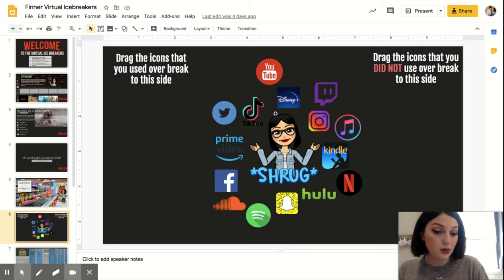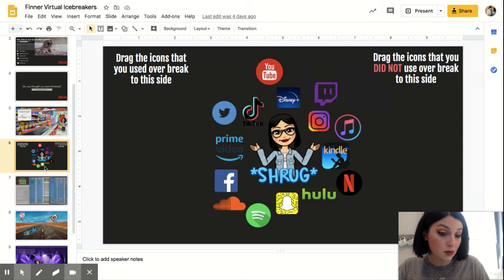You can complete this slide. So again, Bitmoji myself. And I have different streaming platforms, different social media platforms. So if you used one of these over your break, you can drag them to the left-hand side of the screen. Or if you did not use them, you can drag them to the right-hand side of the screen. Kind of keeps me hip, keeps me cool, knowing what you guys like and don't like. So you can choose to complete that slide.